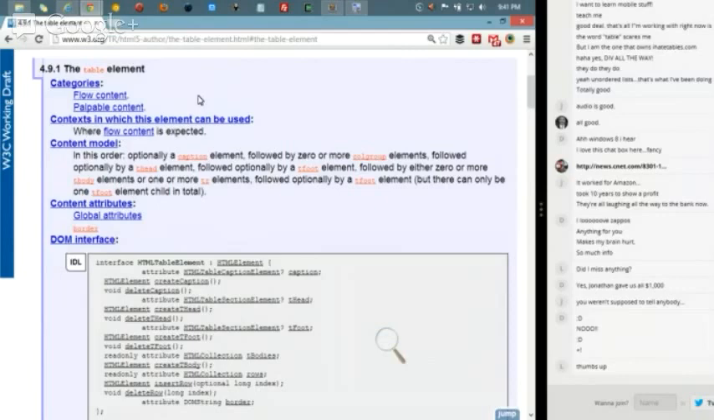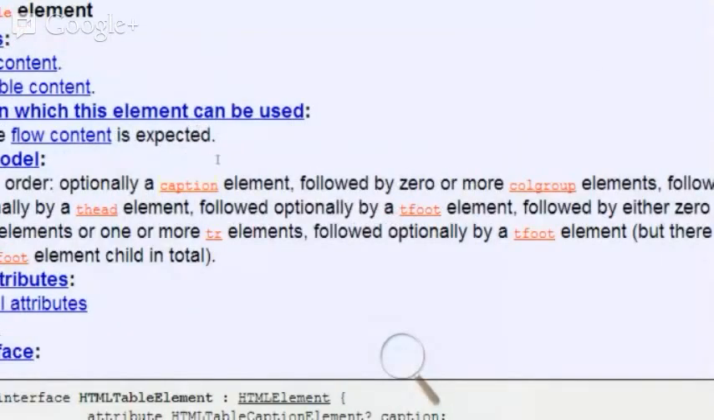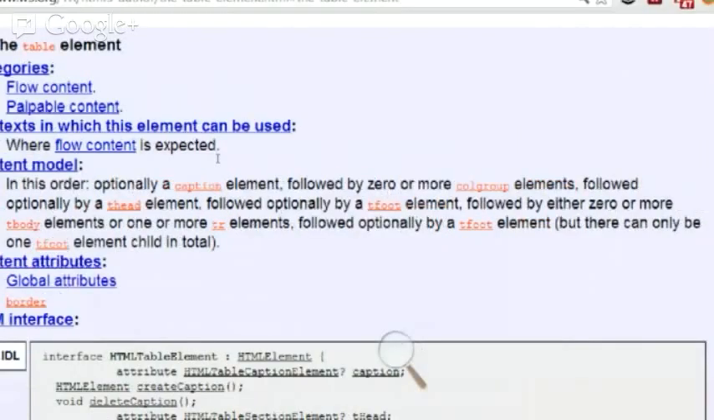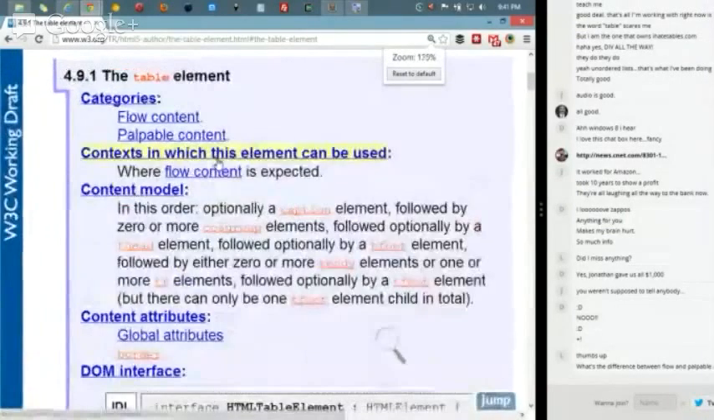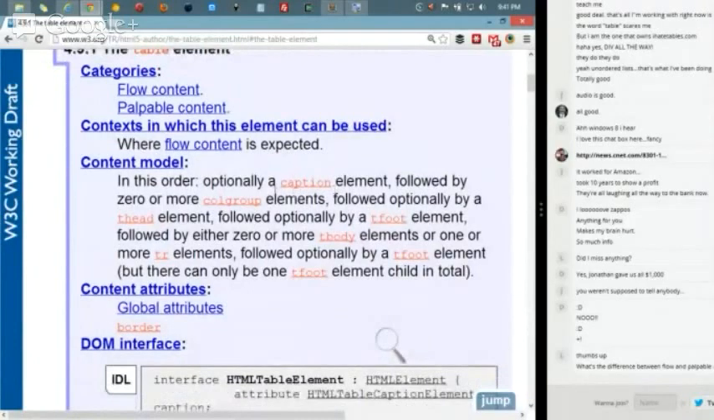I'm sorry, correction there. The content model is what tells us what we can put inside what. Let me zoom in a little bit here. There we go. So in this order, this defines the content model. We have an optional caption element, followed by zero or more column group elements, followed optionally by a thead, which is the table head element, followed optionally by a table footer element.